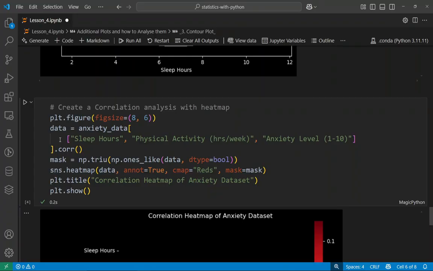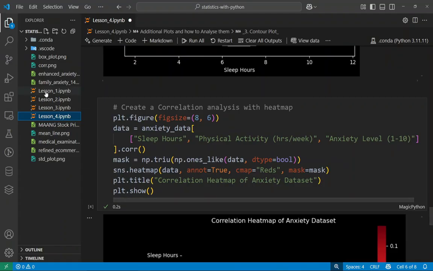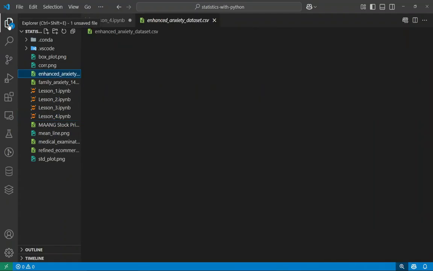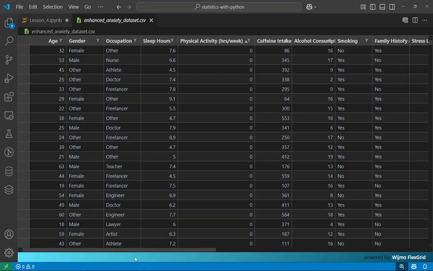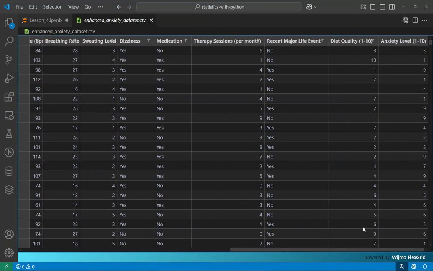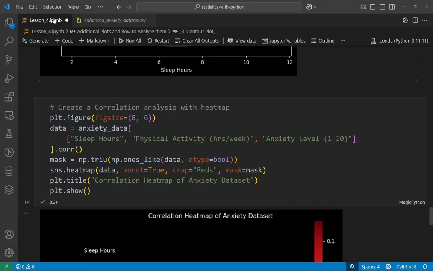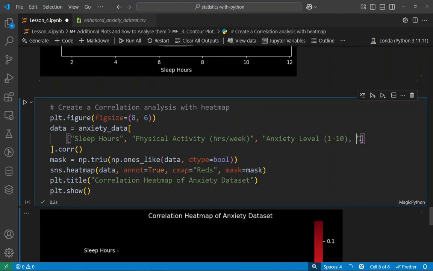First I am going to create a correlation table. For that, first I am going to select the columns: sleep hours, physical activity, anxiety level. I would not like to use the whole data because it has a lot of variables. If you look into this enhanced anxiety data set, we have a lot of columns, and we don't want each of them. Let's just select sleep hours, physical activity and anxiety level. Or we can also select the medication.